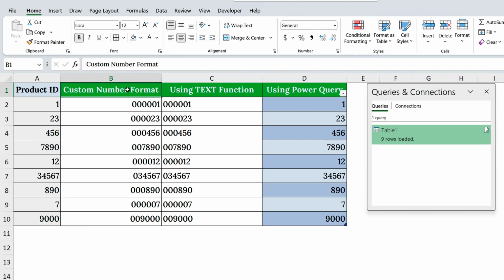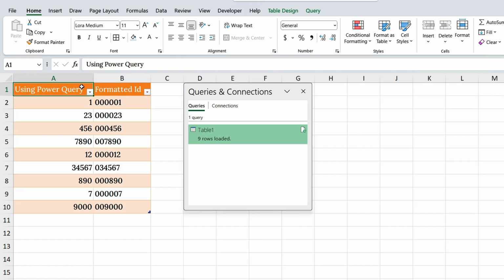So, when to use which method? Custom format, when you want to display zeros but keep numeric values. Text function, when exporting or combining with other text strings. And Power Query for larger, dynamic datasets or automation. Pick the one that fits your goal.